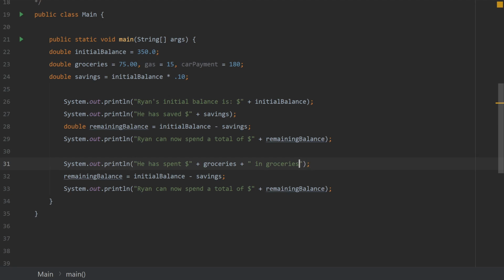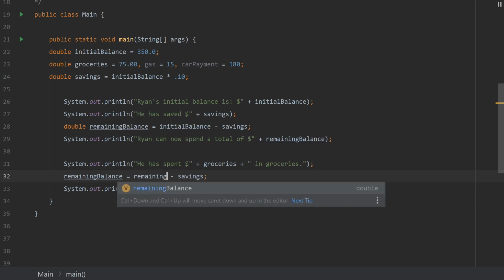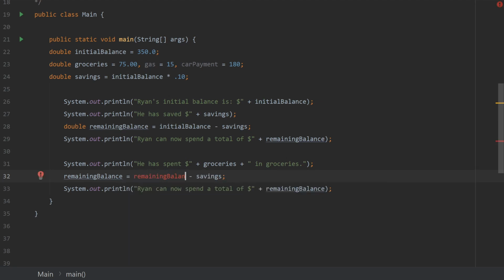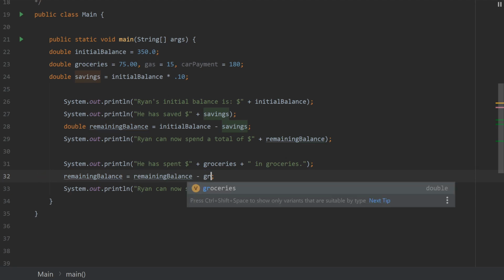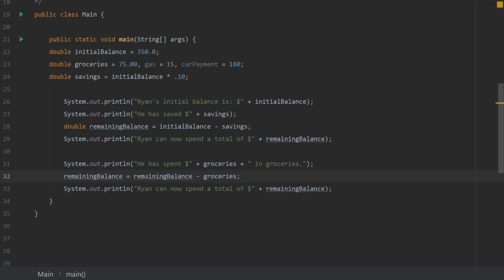Now, in groceries. Dot. So remaining balance equals itself, remaining balance, the value that it had before, right? So you had right here remaining balance, and now it will equal the previous value of remaining balance minus, or subtracting, groceries, the amount for groceries, which is $75, right? And now we will have the new remaining balance and we will print it out here. So let's check that out.